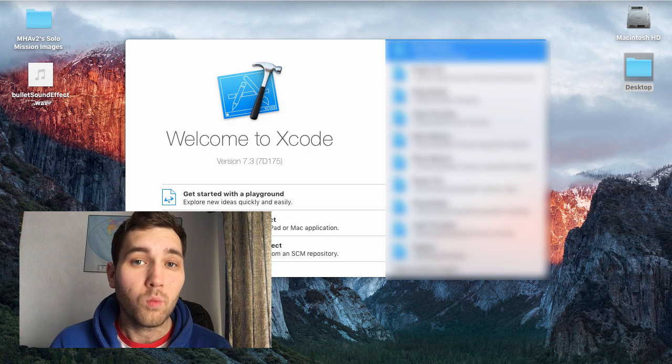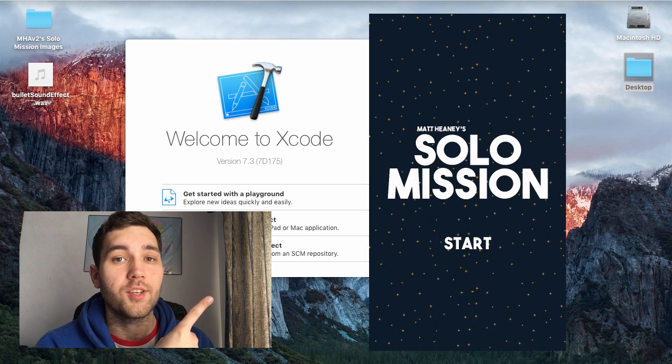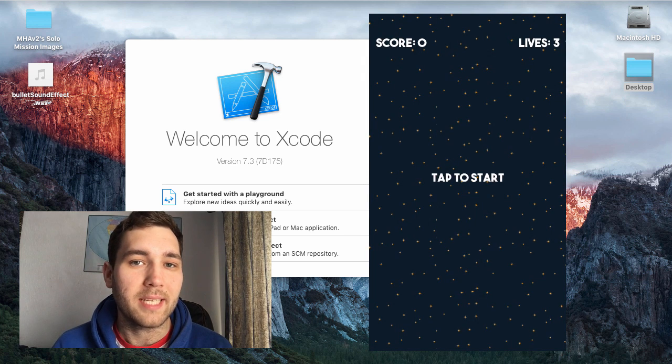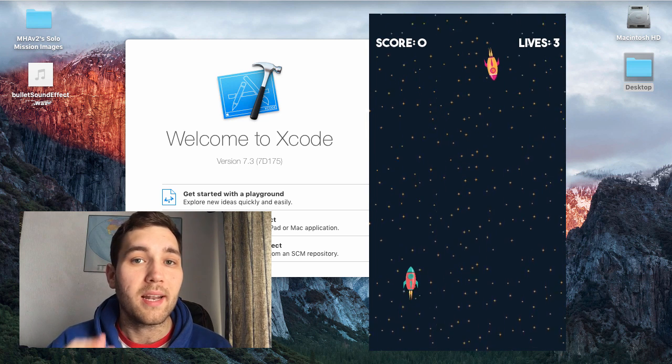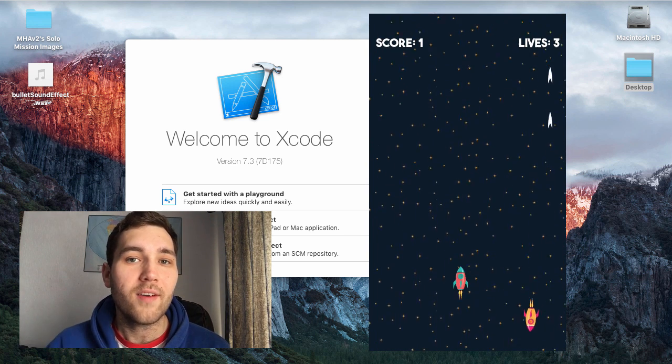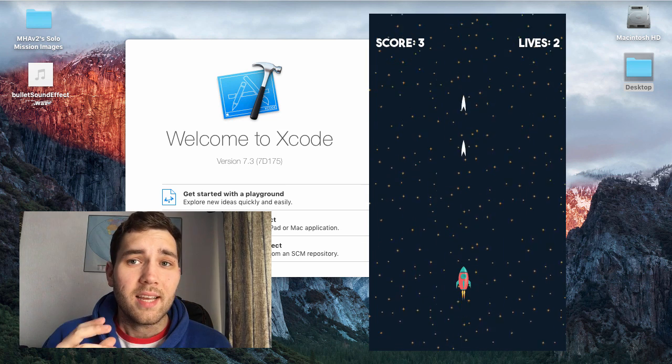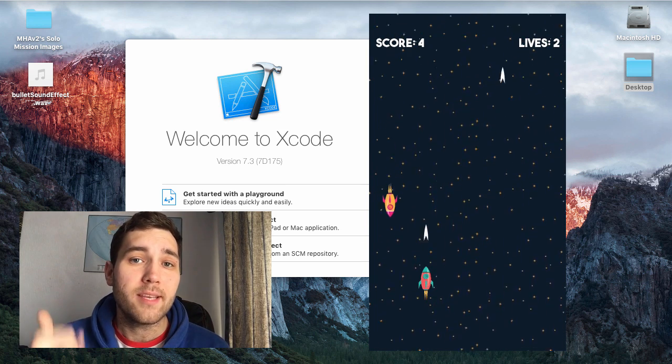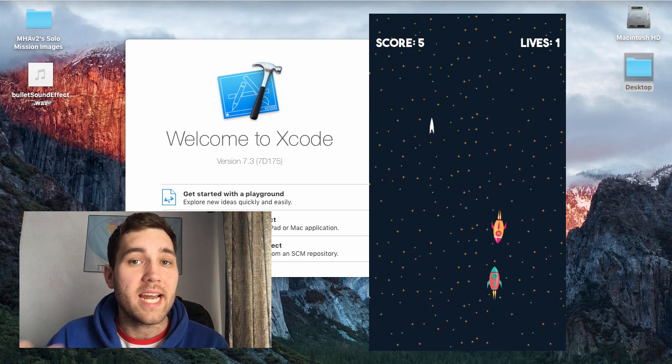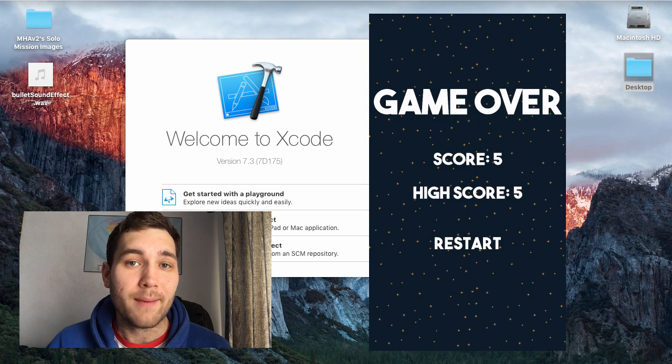In this series, we are going to make Solo Mission, a Space Invaders type game where you have to drag a ship left or right on a screen, firing bullets to kill enemies. In the game, you get a point for every enemy you kill, you lose a life for every enemy you let past, and it's instant game over if an enemy crashes into your ship.